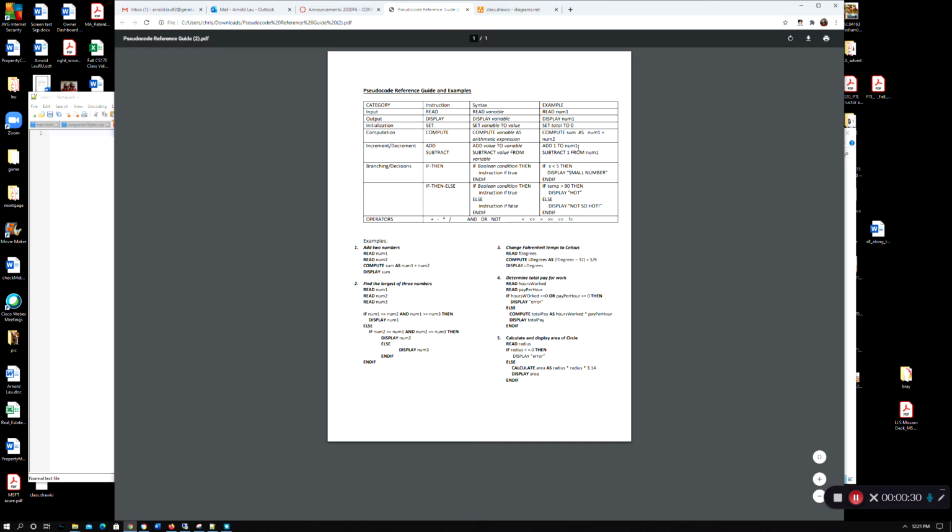So if you want to calculate, let's say, the sales tax on something, you have all of the different items, you add them together, and then you compute sales tax by multiplying by a percentage and so on. This is shown here in the pseudocode reference guide and examples. You would compute and then actually show the detailed calculation, right? It'll be num1 plus num2. You don't just say compute sales tax, right? If you just say compute sales tax, that's not detailed enough.